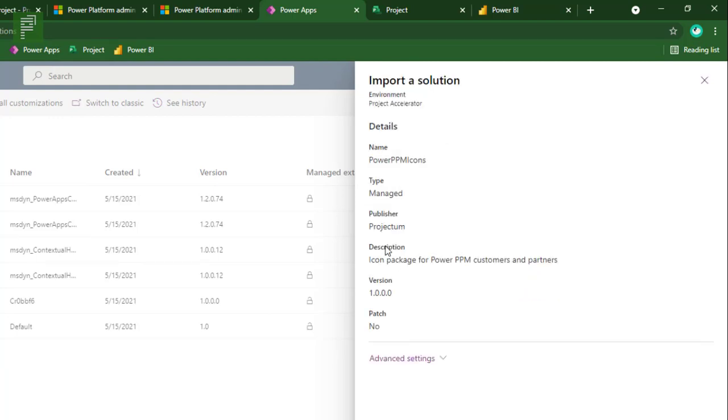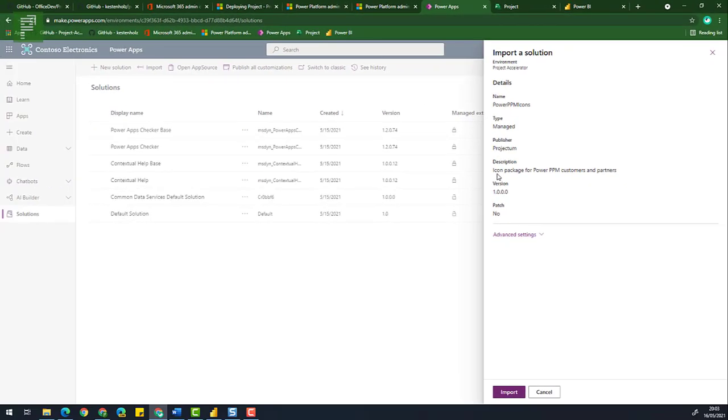It will tell you that the publisher is Projectum, which is the organization both me and Prerequisites work for. And this is an icon package for Power PPM customers and partners, but it is also for everyone else because it is an open source solution now. It is highly entwined, obviously, with our own core product, which is called Power PPM, but I won't talk about that today. So click on import.